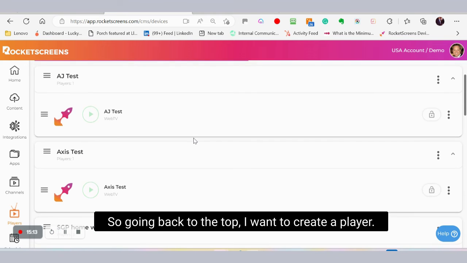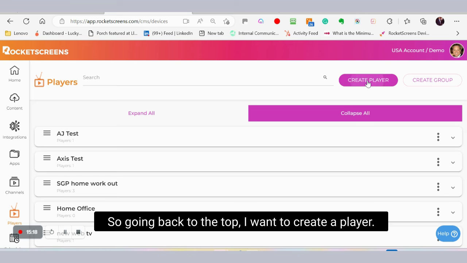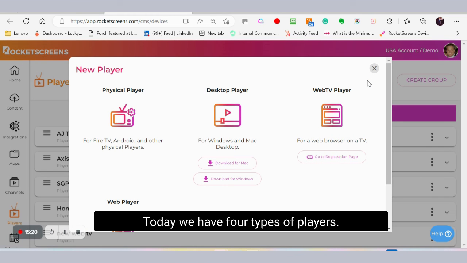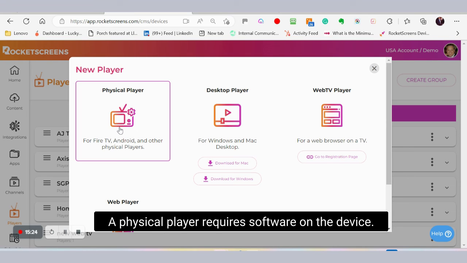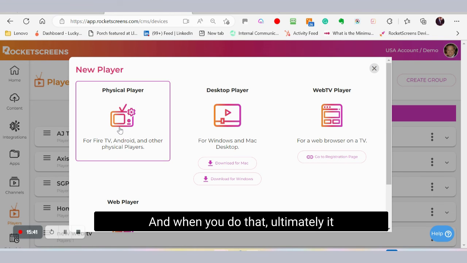So going back to the top, I want to create a player. Today we have four types of players. We have a physical player. A physical player requires software on the device. So that could be a piece of hardware like a Fire Stick or an Android player. It also could be that in the App Store on the smart TV, you can download the RocketScreens application. And when you do that, ultimately it registers very similar to a physical device.